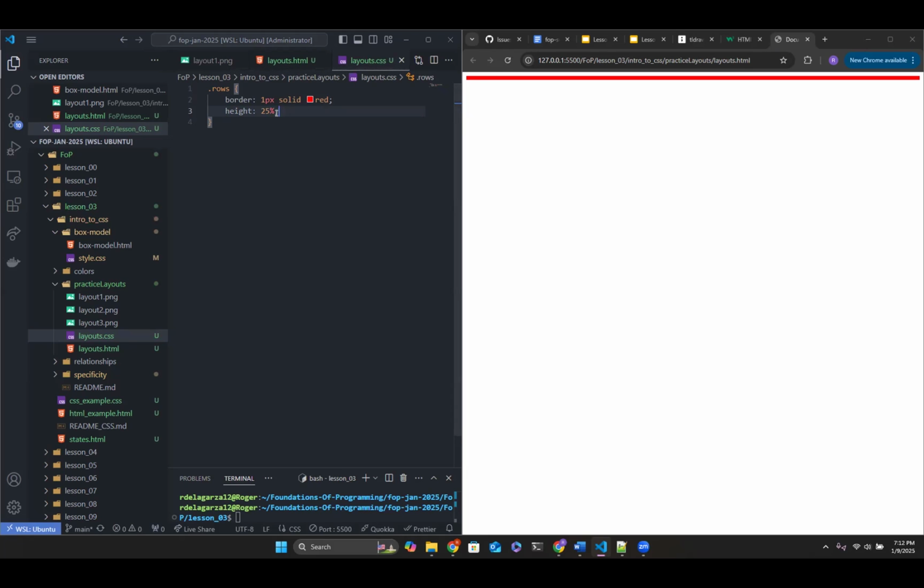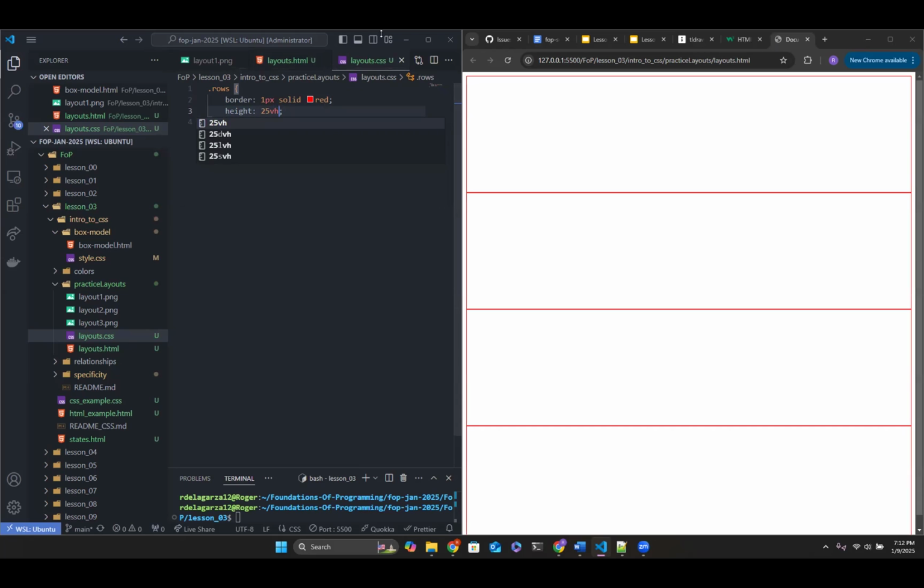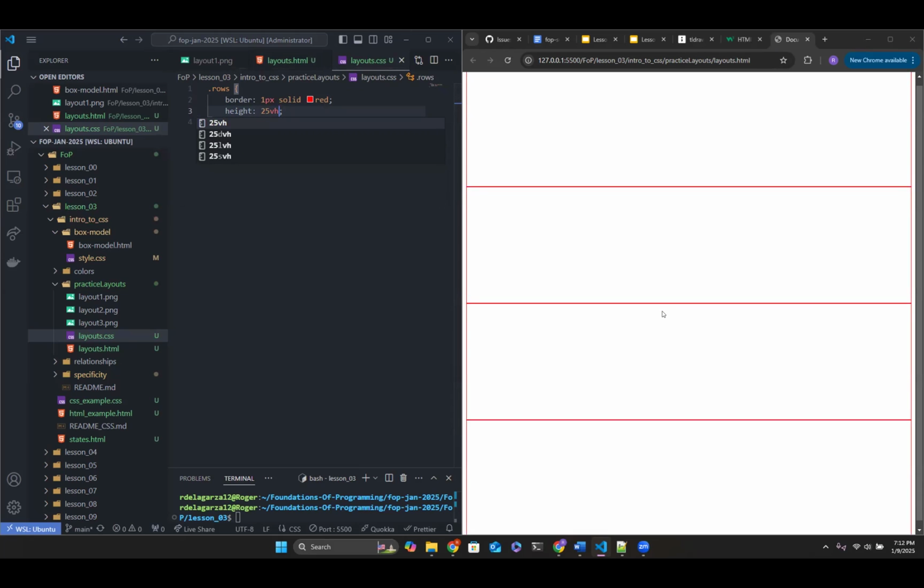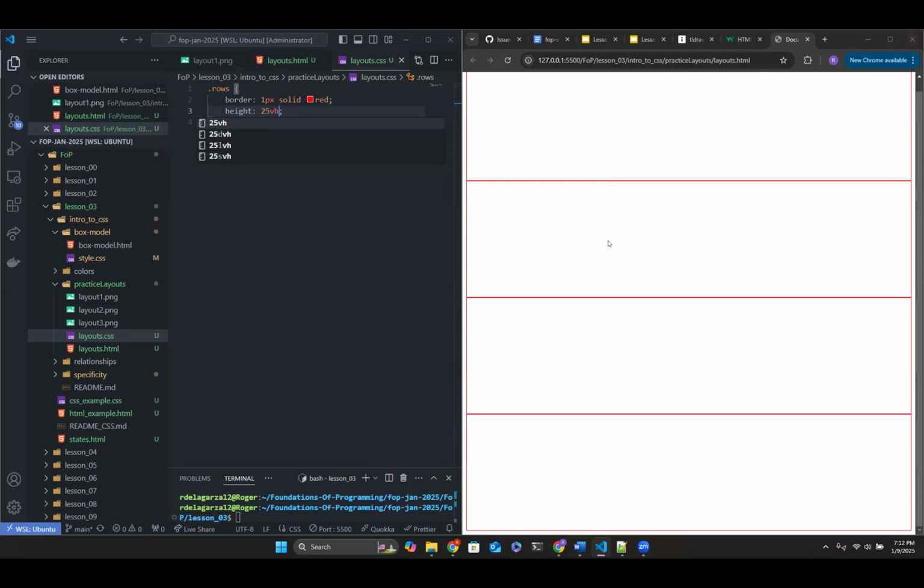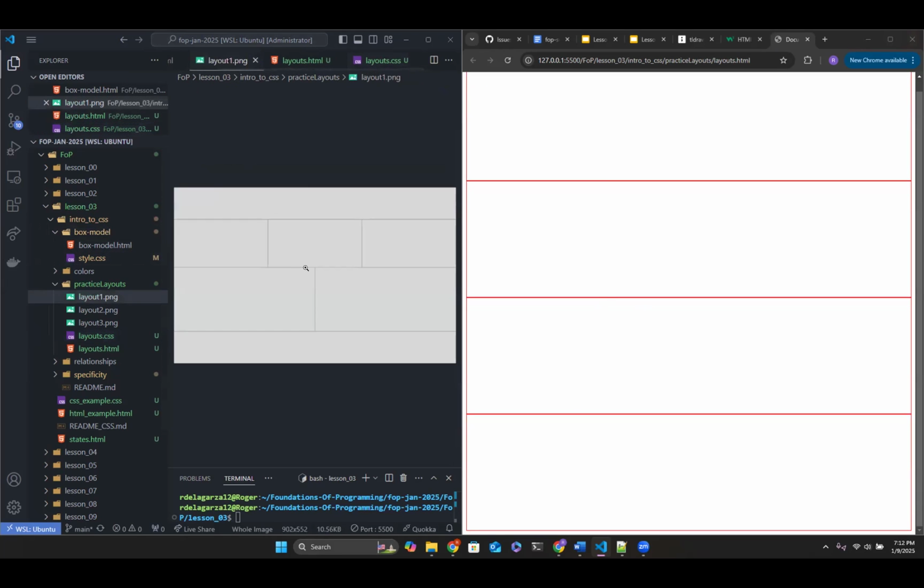And now I'm not getting what I want to get. What if I say 25 view height? There we go. Awesome. Now I'm getting somewhere. Right here we see all 4 rows. They're all the same height. And is that what I'm trying to reach? Not exactly, right?